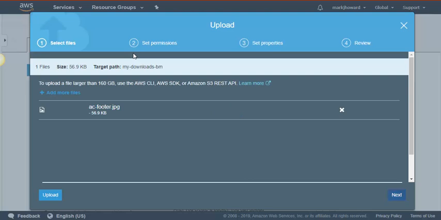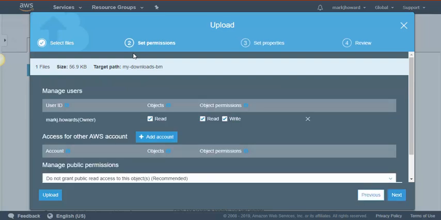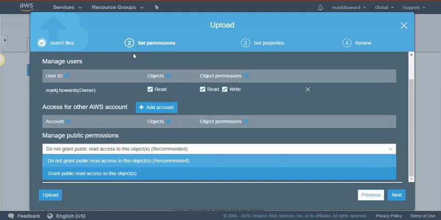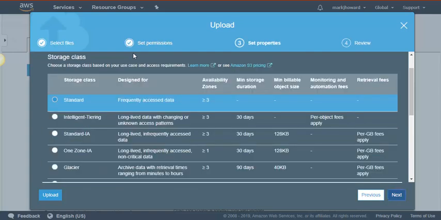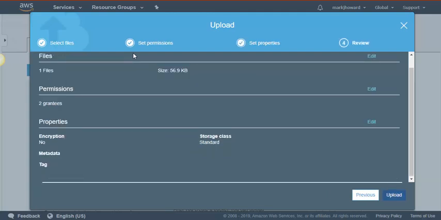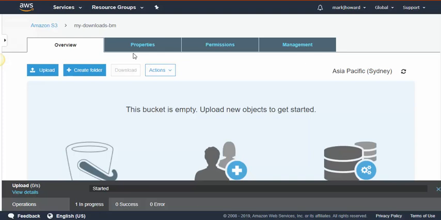Let's click on next to confirm. Manage public permissions: we're going to say grant public access to these objects. It gives me a quick warning saying, hey, are you sure that's what you want to do? I say yes. Click on next, next again, and then finally click on upload. And what you see down here is a progress bar, and it tells you how your upload is going.